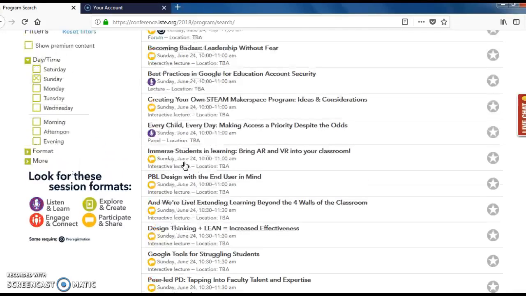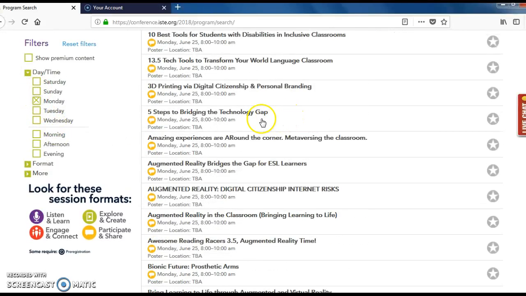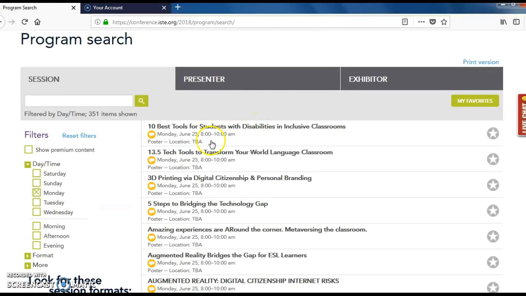I'm going to go to Monday because Sunday doesn't have what I'm looking for. On Monday, they will usually put the poster sessions first. The poster sessions are really cool to go to, and all of these will be in the poster sessions from 8 to 10. So what I just did is I picked one I want to go see, like the 10 best tools for students with disabilities in inclusive classrooms. I'll just click that and it's going to go automatically into my favorites. So when I go back and check my favorites, it'll be in there.